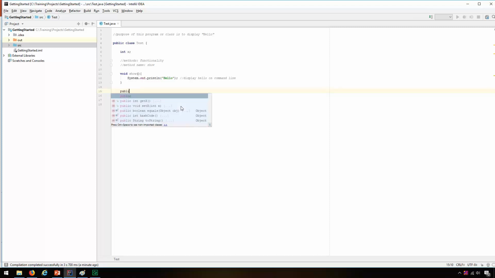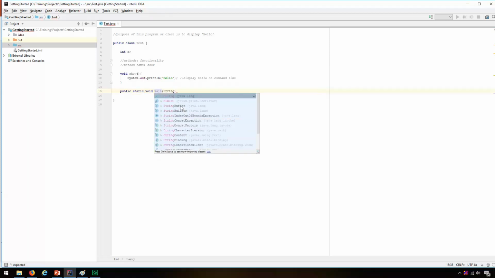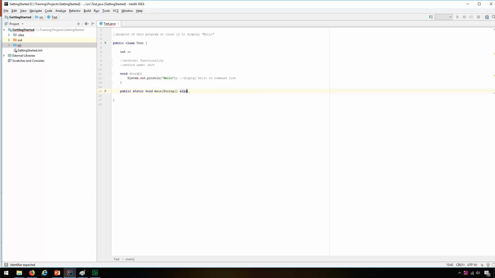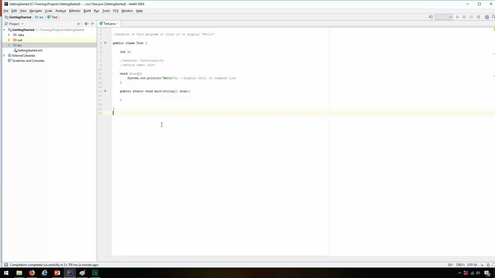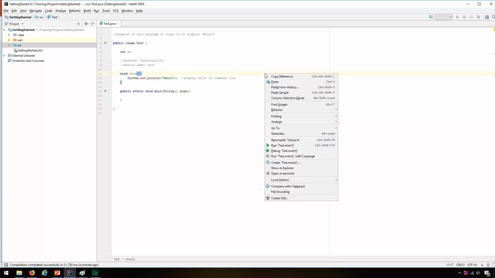You have to write public static void main, and in the brackets I have to define one args. I will come later to what this main method is. Now this particular method will be executed at the very first. Right now, in this program, if I try to compile again, you can see a run option is coming. Earlier it was not coming. Now because the main method is there, this program is going to be executed.